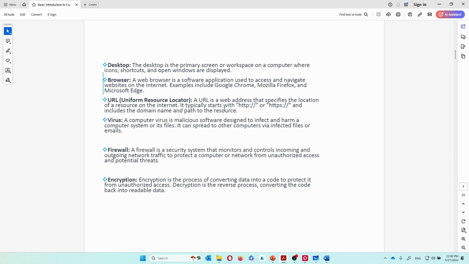That's bad software that's been designed to infect and harm a computer system or its files. It can spread into other computers through infected files or emails.